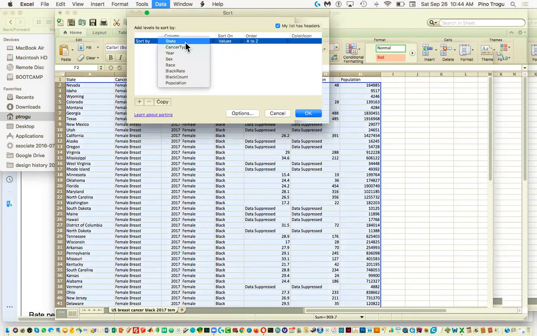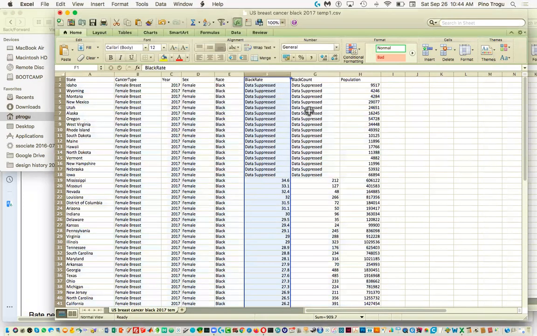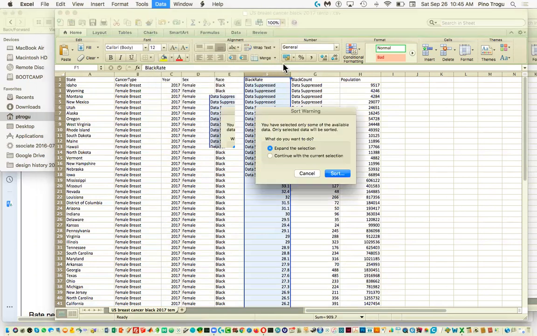And here you pick the column that you want to sort by, and it's the black rate. Okay, smallest to largest. Actually, I want it largest to smallest. And say, okay, there we go. And you know that it did it right because, oops, it actually put, okay, it thinks data suppressed is a number, so that's why it put that at the top. But you know things did change properly because all these states have stayed together, right? But let's change it again. Let's just do smallest to largest.